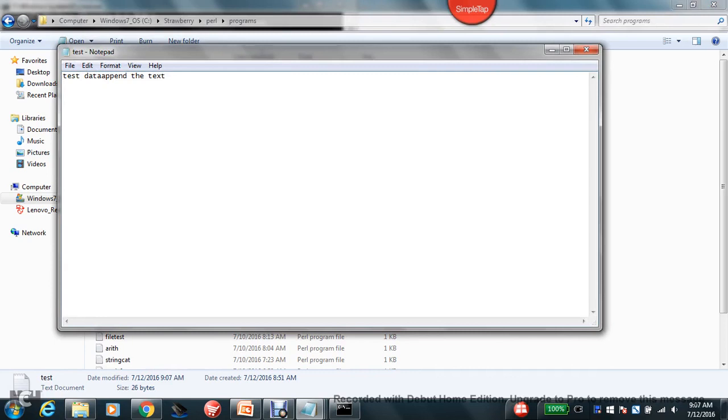So this is how you can append data to an existing file, and you have seen the read operation, write operation, open, and everything.